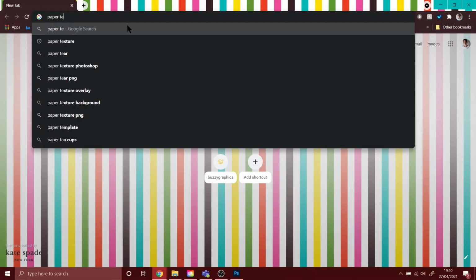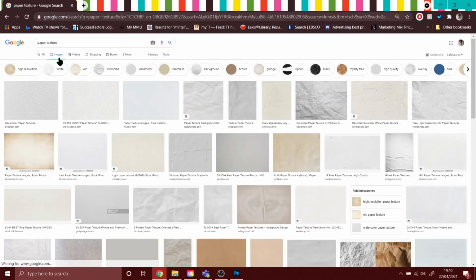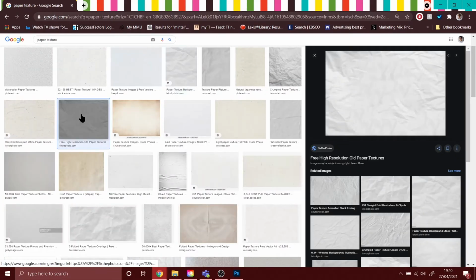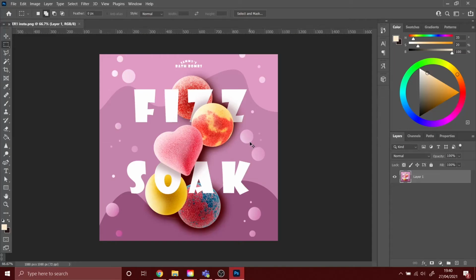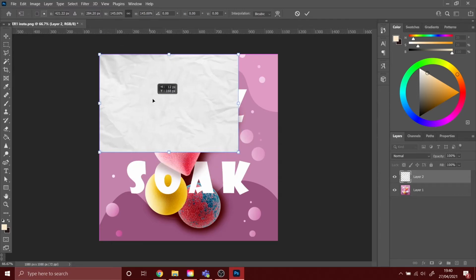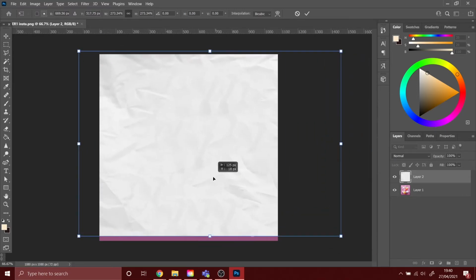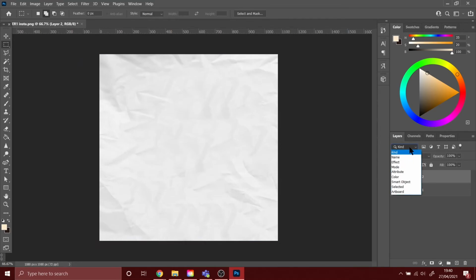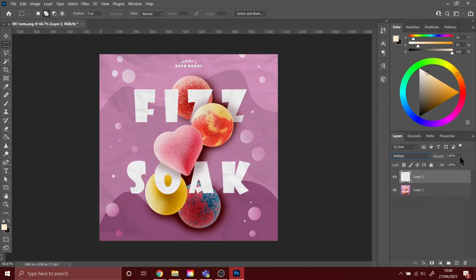And the way I did the paper texture is I grab it off Google by typing in paper texture, then paste it back into Photoshop and just click Multiply, and that just works perfectly. And you can try maybe putting the opacity down, but sometimes it might not work as well if it's dark, but this one works perfectly.